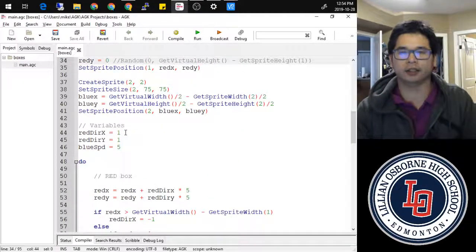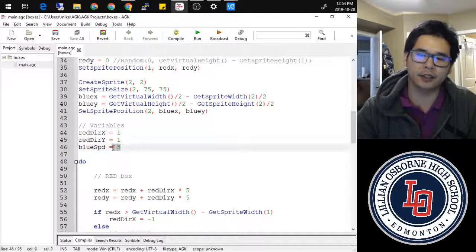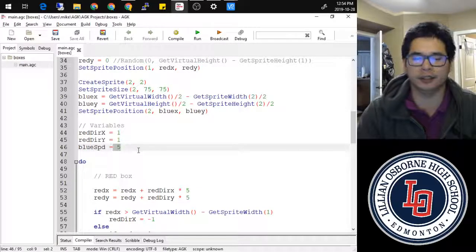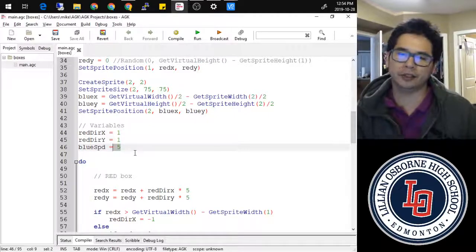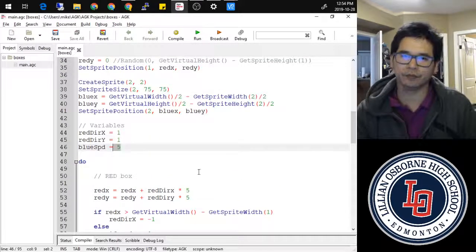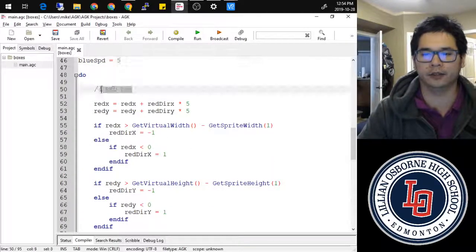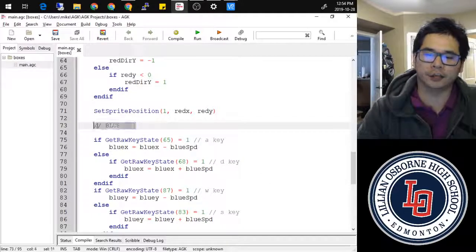And then there is the variables for the directions of X and Y, as well as I did a variable for my blue speed, just so that if I change the speed of my WASD, I just need to change it in one place instead of changing it in every single place. So with that, we'll go into our do loop, where we have a section for the red box and a section for the blue box.